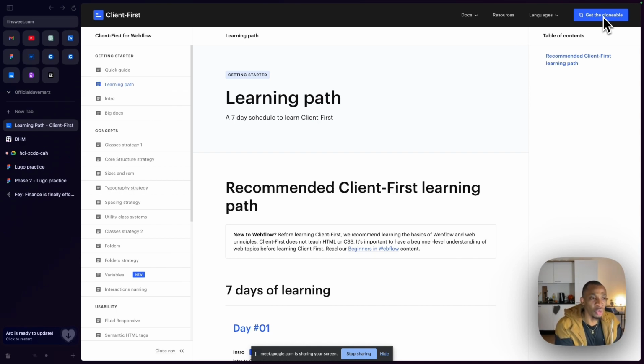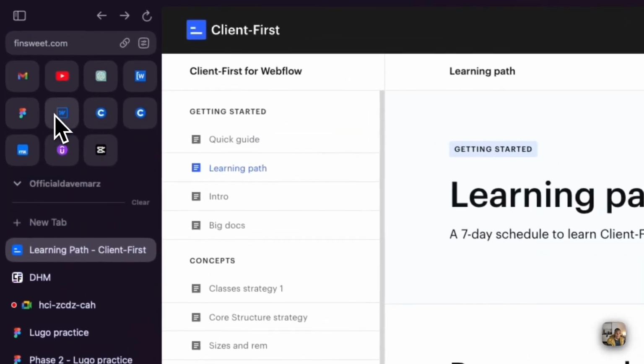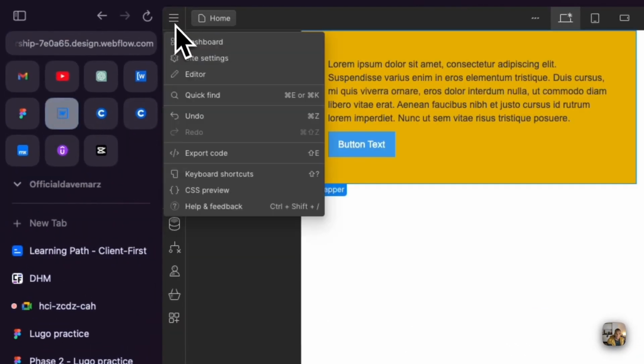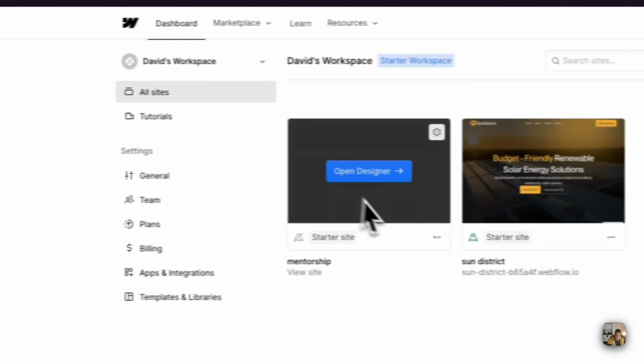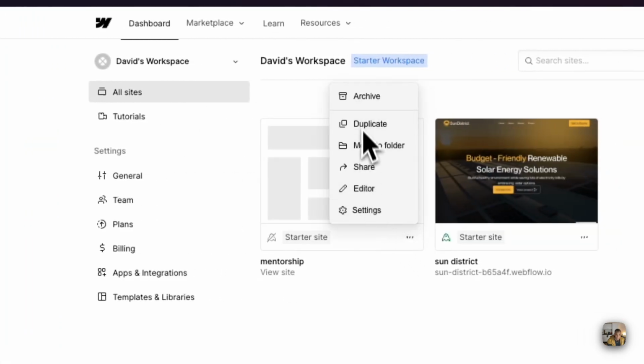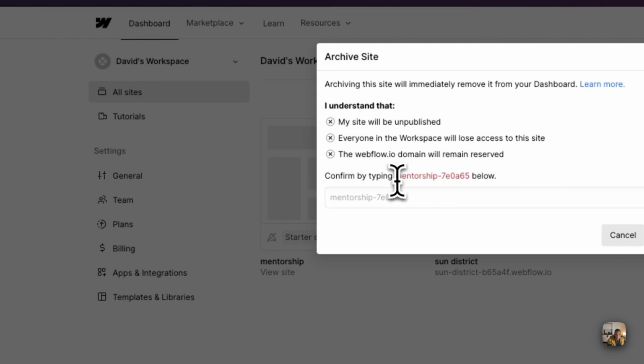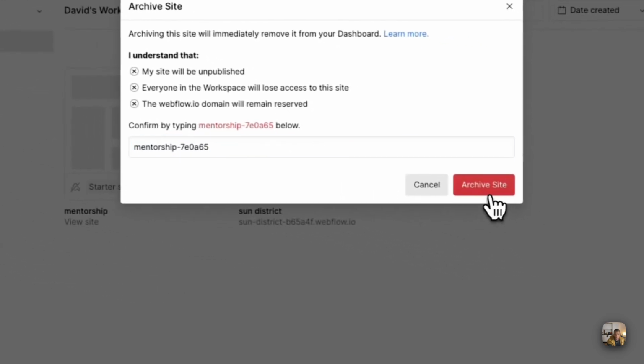I'm not going to go to Webflow and say create a blank canvas. Nope. Let me even delete this thing. This is not what I will do first. What I will do first, I will go to Client-First, get the clonable, and I'll clone the style guide. That's the first thing I'll do.